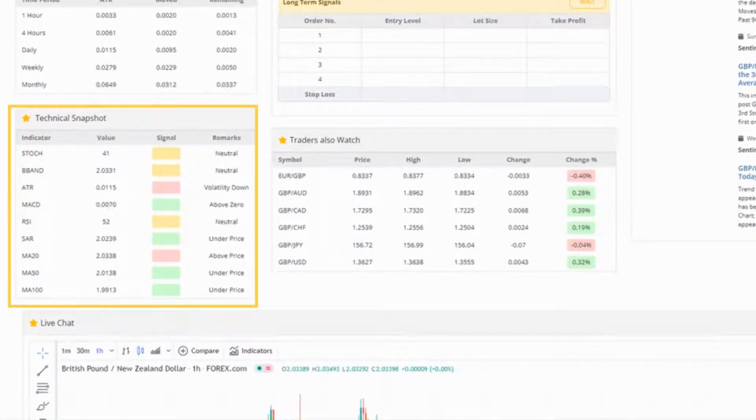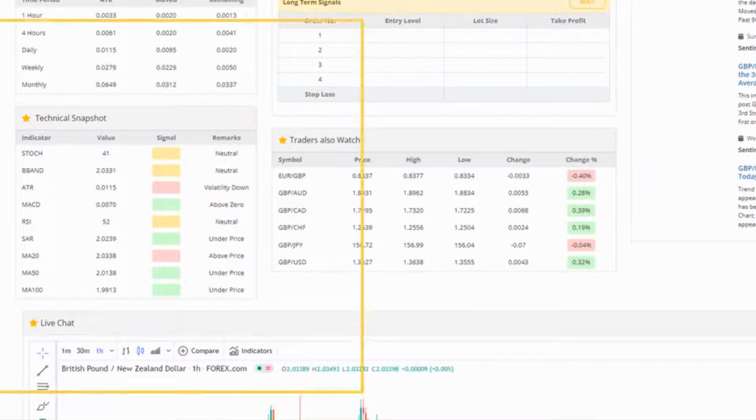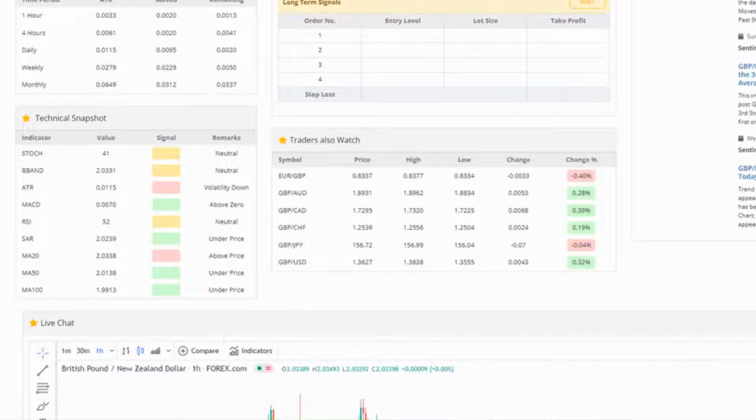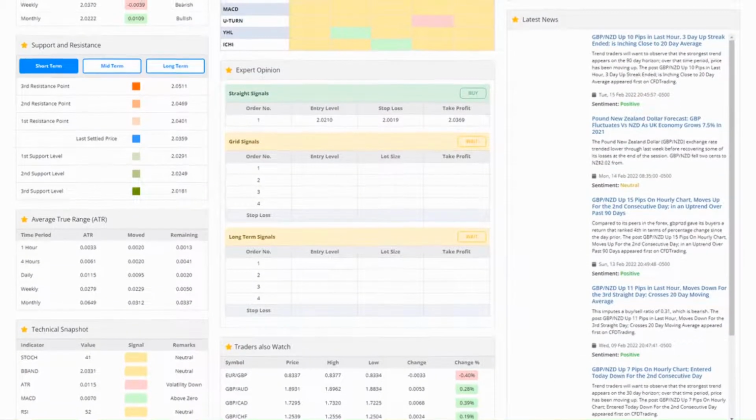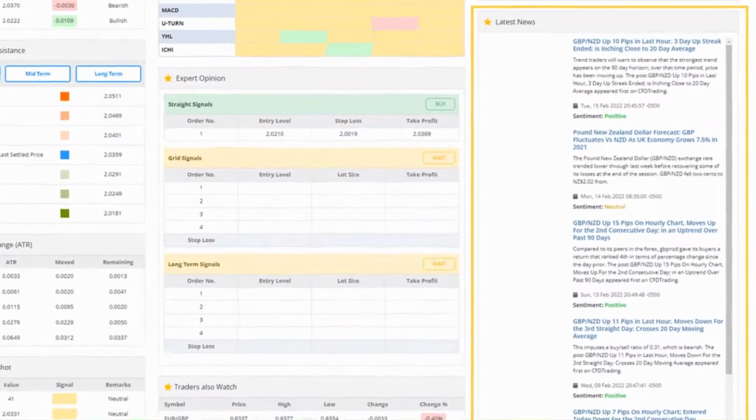Down below the ATR table, you can see the technical snapshot table. This table shows the most widely used technical indicators with their value, signal, and remarks. Please note that a signal in this table is based on that particular indicator and is not generated using our strategies. Moving on to the right-hand side, you have the news section.